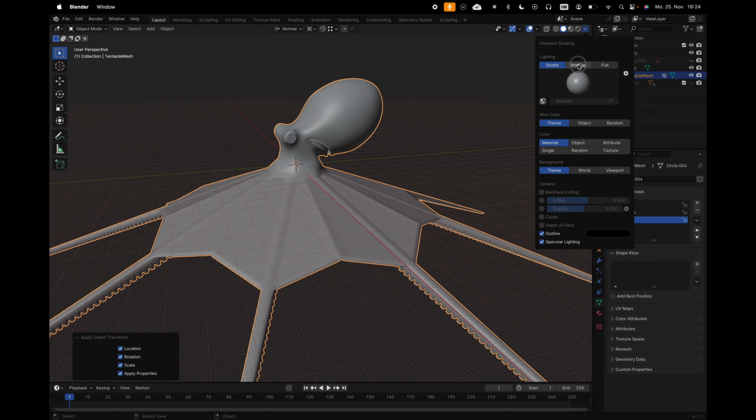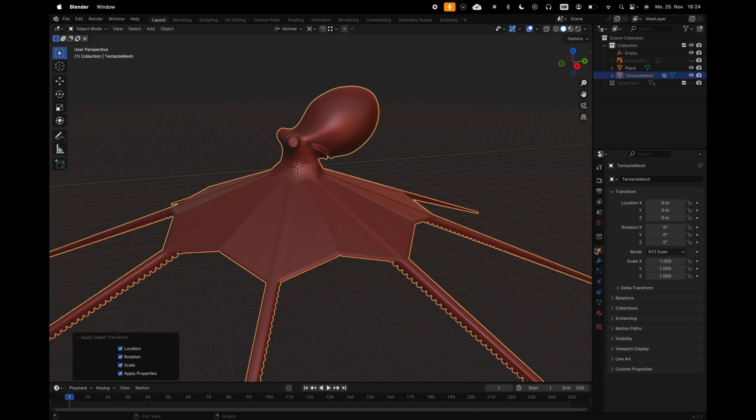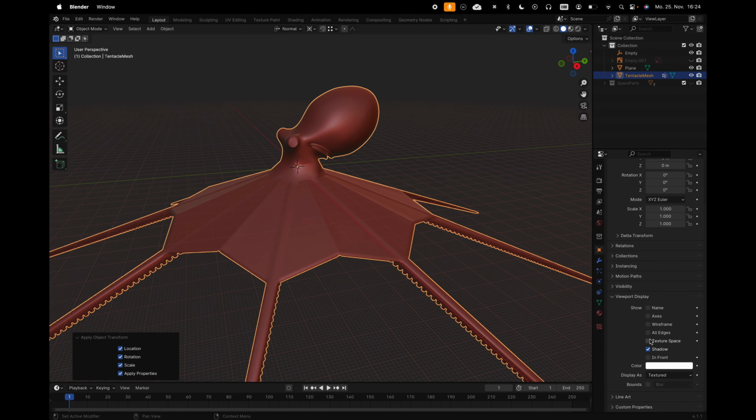I'm setting up a matcap here, so it's more interesting to look at. And in this menu, let me click this and set the wireframe.